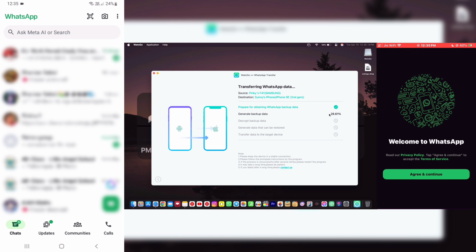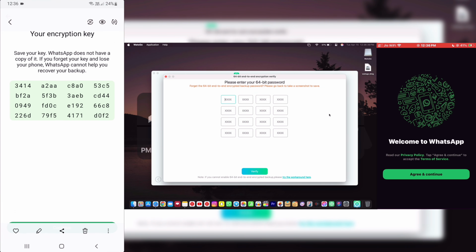Here it will take some time, but it will be faster than the cloud backup and regular backup. Then somewhere in between, it will ask you to enter the 64-bit key. You must have saved that key during the local backup, because without that you cannot proceed after this step. It is required for security purposes. In my case, my 64-bit key is in the gallery as a screenshot, so I will just enter that key here and click on verify.